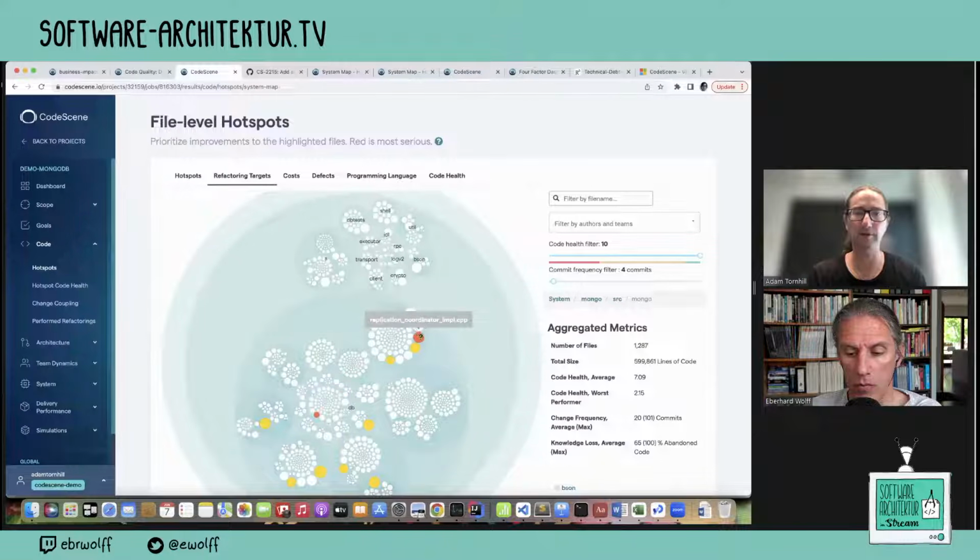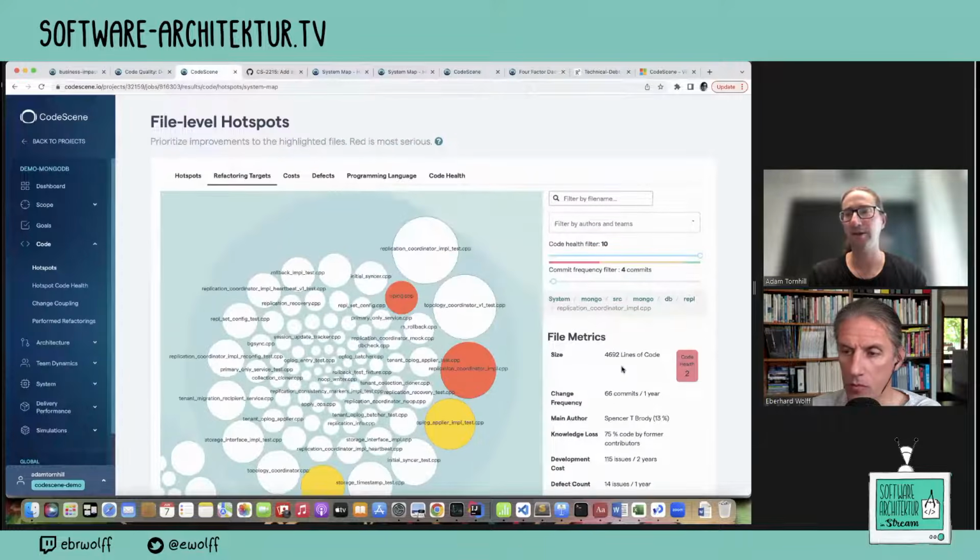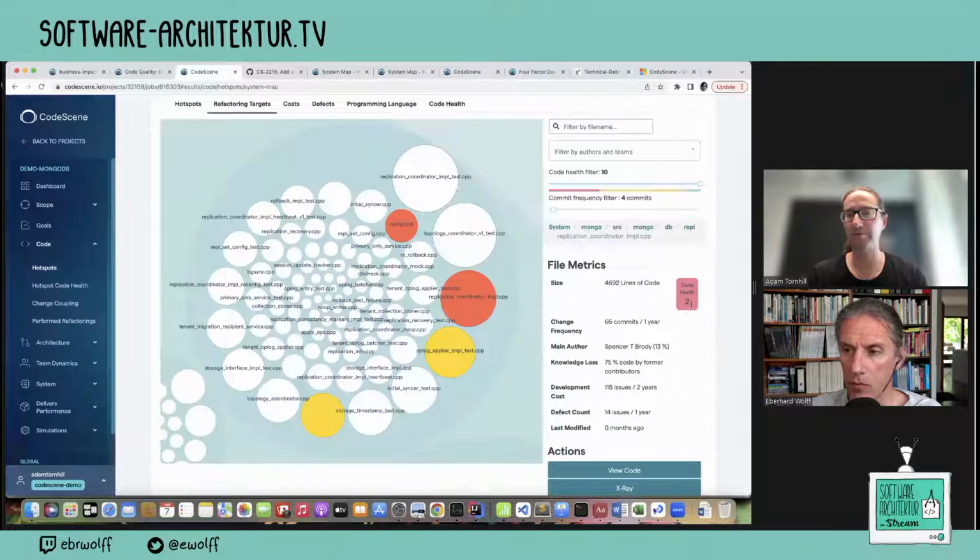So what I can do now is click on one of these. Let's pick this one, Replication Coordinator. Sounds very central to Mongo. If I click on it, then I see the data we saw before. And I also see that this is a really large file. It's almost 5,000 lines of code. And refactoring 5,000 lines of code is going to take a long time. So we need to prioritize even deeper.